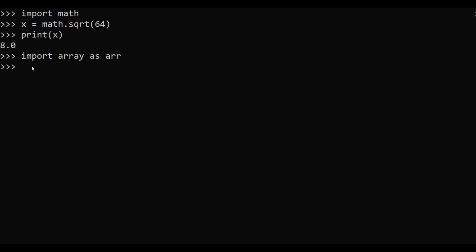Now we will create one array. How to create an array, we have already discussed in our separate tutorial dedicated to arrays. For creating it, just create one variable. We will call it y. Instead of using array, we can use ARR, which is the alias that we have given for renaming array. So ARR dot array, and in brackets we have to give the type code, as you are already aware. We will give it as i. In square brackets we will give the elements of the array.